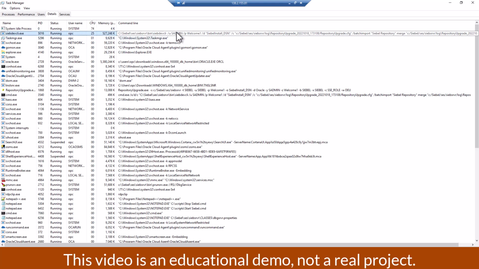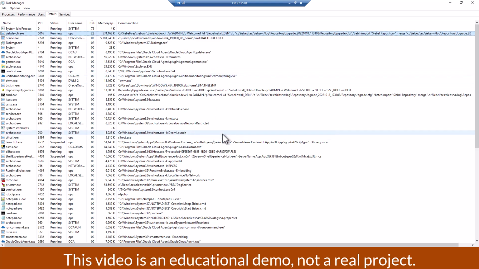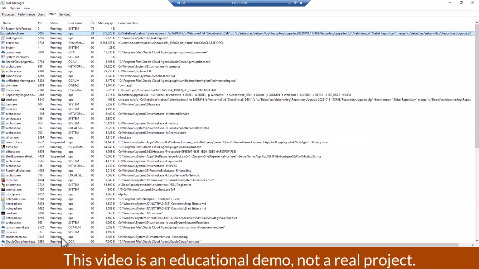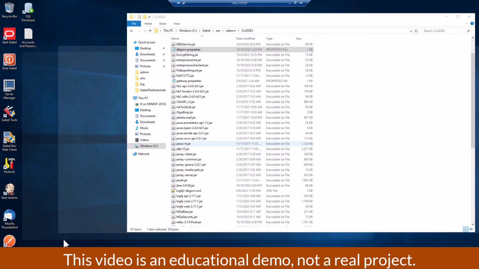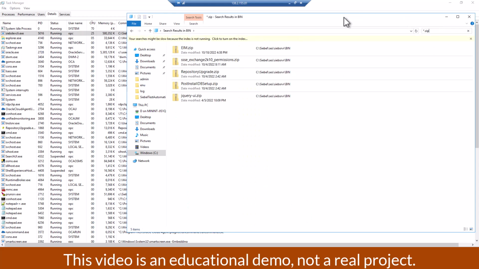And it finds out which schema changes need to be applied. It's currently importing those schema changes. You can monitor their progress. And it's good old cpdef CLI again, running in the background, doing the CIF file imports. You might be wondering what is imported in those CIF files. And while this is running, we can go to the Siebel server bin folder and look for two large zip files. One is for the post-install database setup, and one is for the repository upgrade.